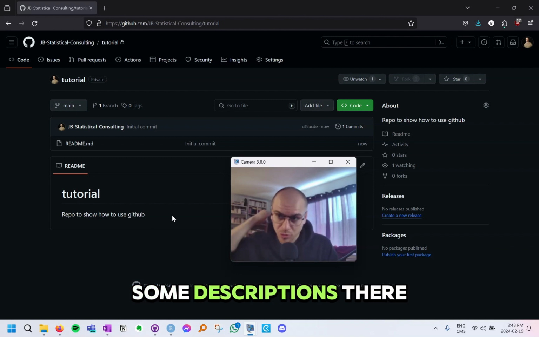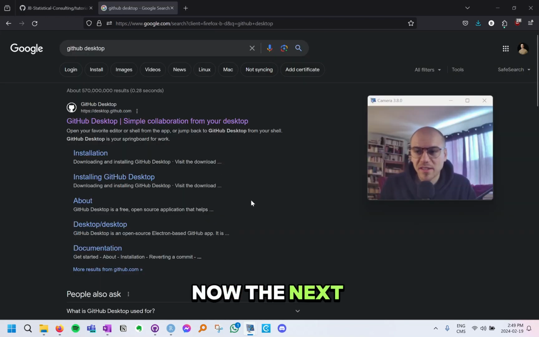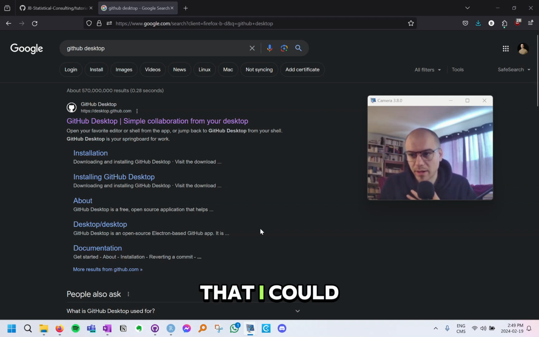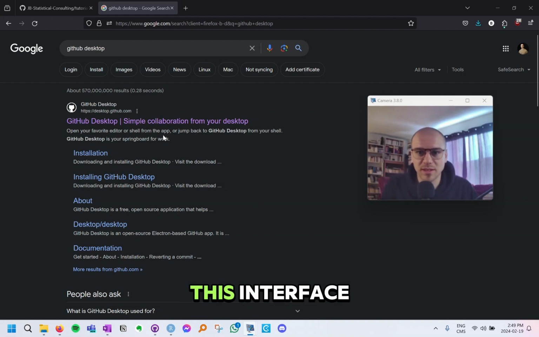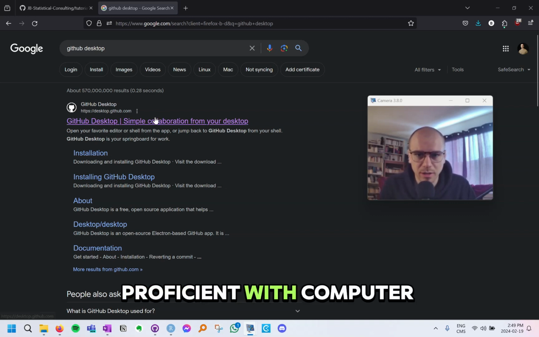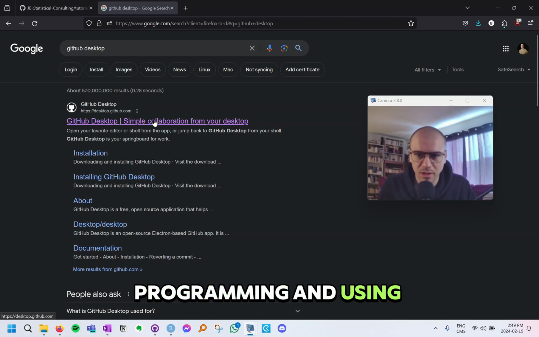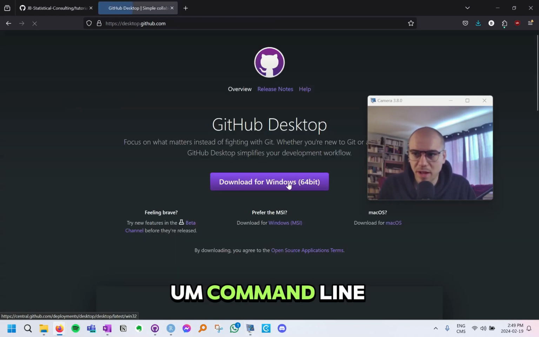You can add some descriptions there. Now the next step is to use a tool that's called GitHub Desktop. I mean, usually you can use the command line and use Git without using this interface, but it's really easy for people that aren't super proficient with computer programming and using command line stuff.